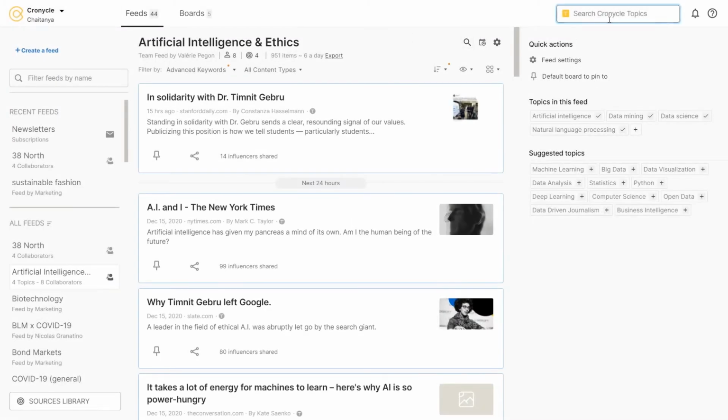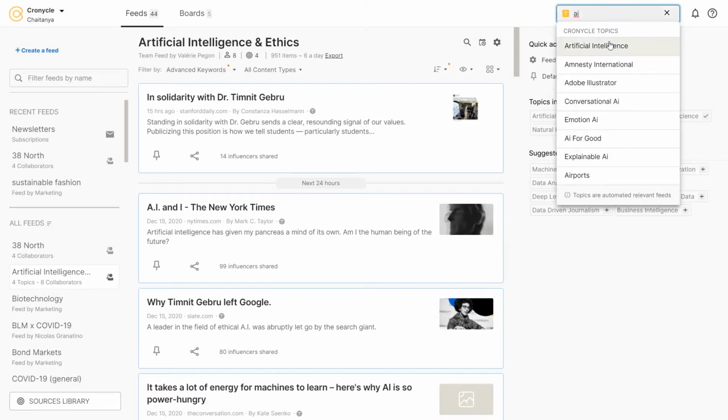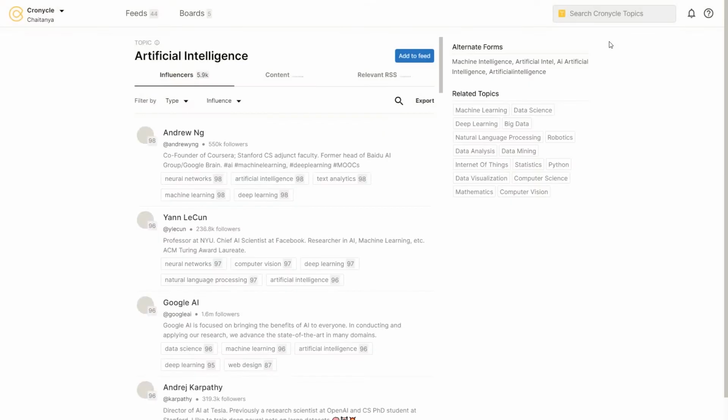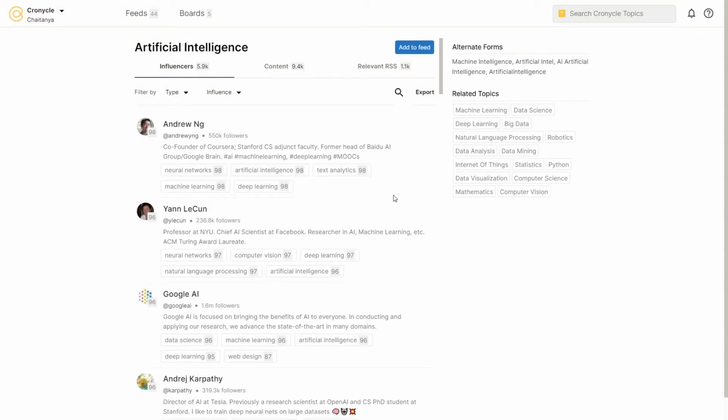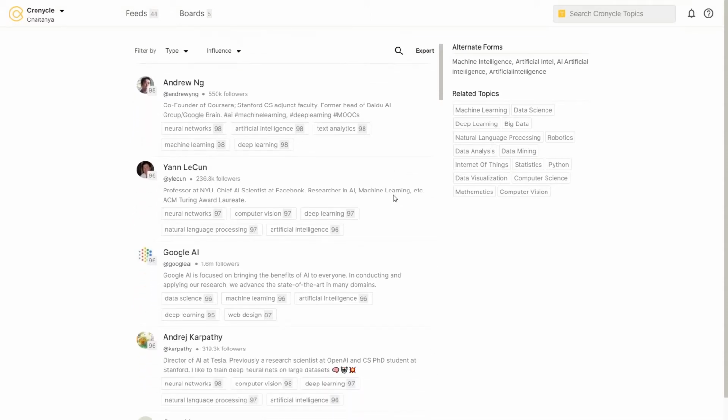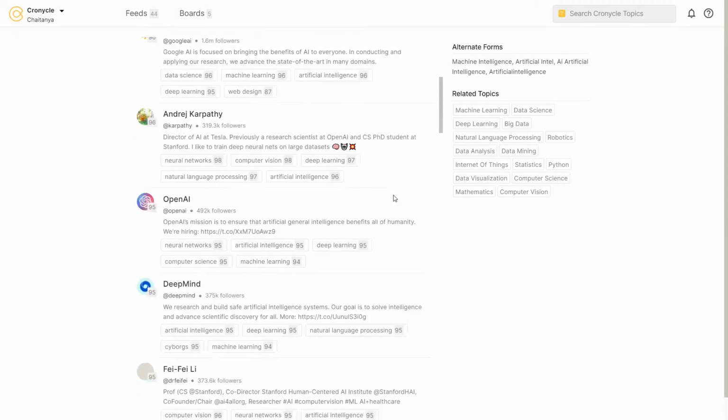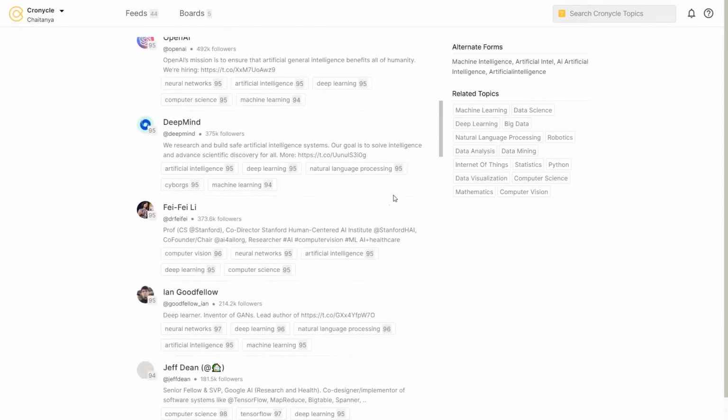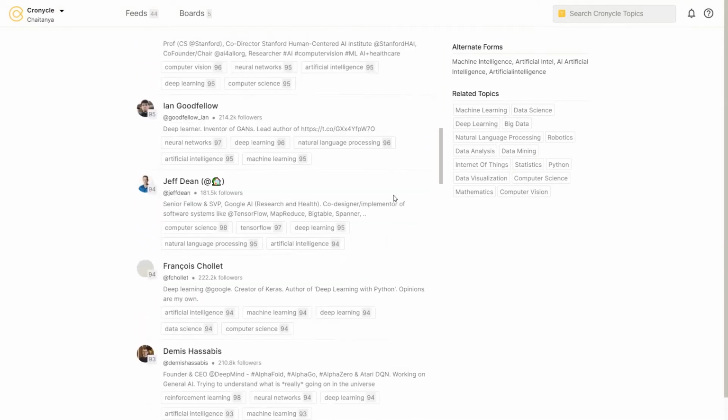Before jumping into the feed creation, let's explore Cronycle topics. You can search them from the main menu directly. Cronycle topics help you save time by monitoring millions of sources around the globe, with relevance built in. A Cronycle topic is a smart aggregation of information, combining artificial intelligence and human expertise. We analyze content from millions of online sources. These have been identified by our expertise network of 4.6 million entities.